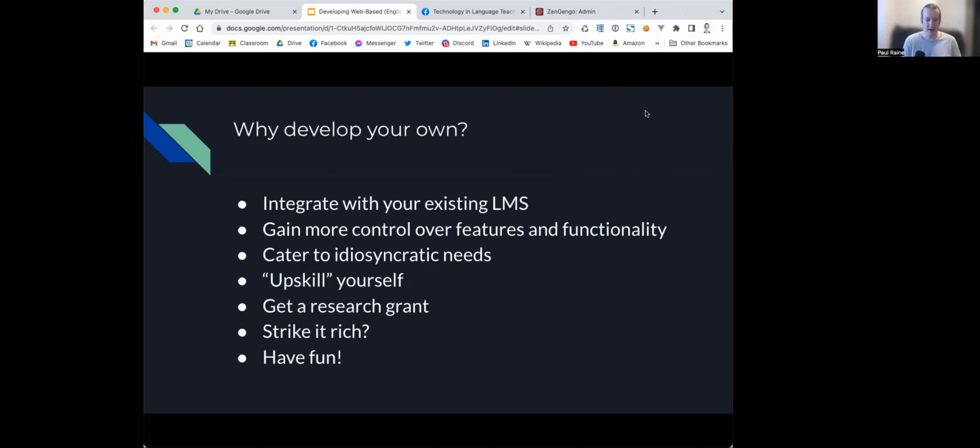So moving on, digging down more into why bother developing your own applications? Why bother developing your own online materials? Well, here are some reasons. First of all, you don't have to completely give up your current LMS. If you are a Moodle user or a Google Classroom user, you don't have to throw it away and use your own application. You can integrate with that LMS. That's one thing that we've been trying to do with Zengengo as well.